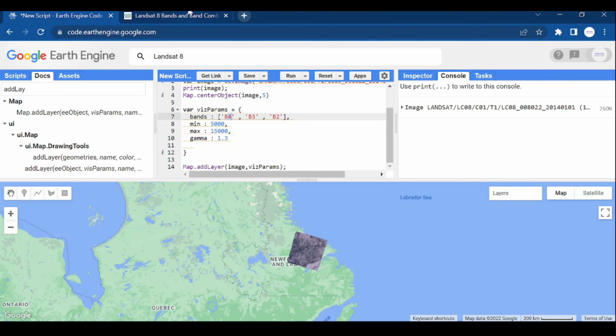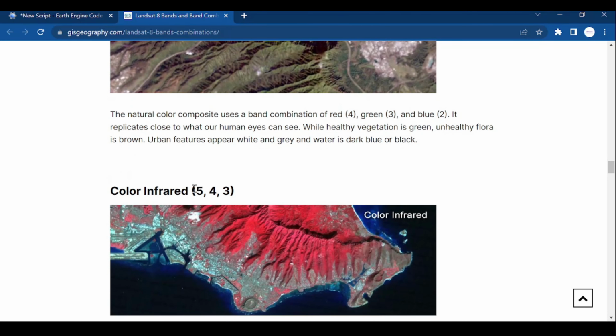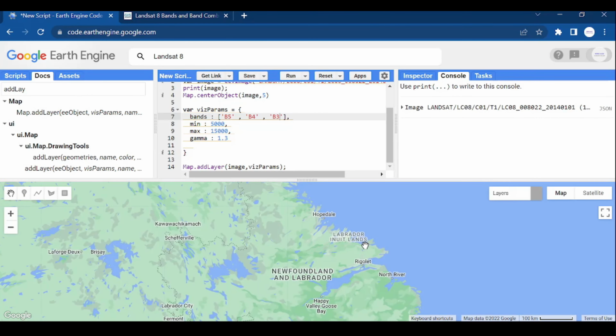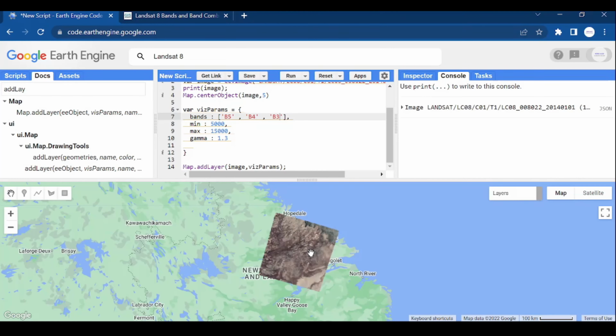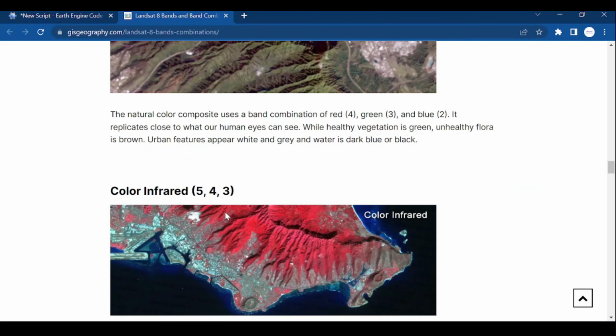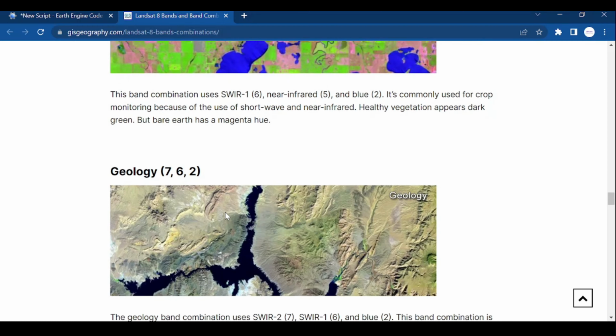Now let's say suppose if I take another band combination, let's say suppose for color infrared 543, on the same visualization parameter I will just change the band combination, and if I just run the script you will see a different layer has appeared here. So you can try from all these sets, okay, at your home.